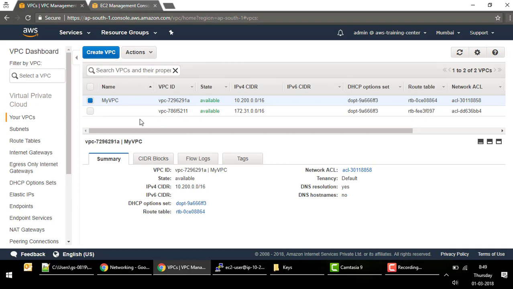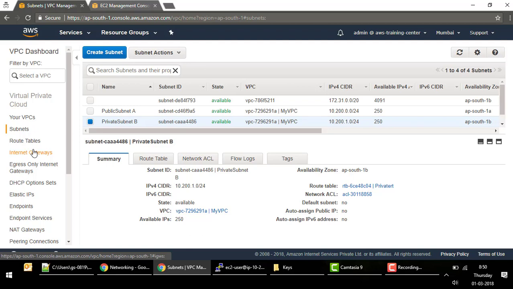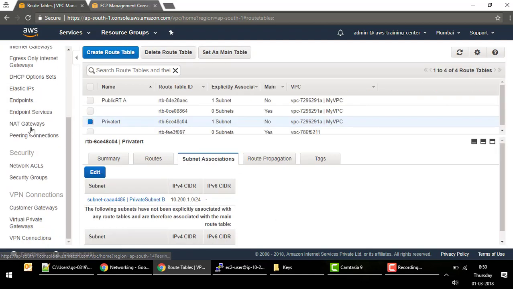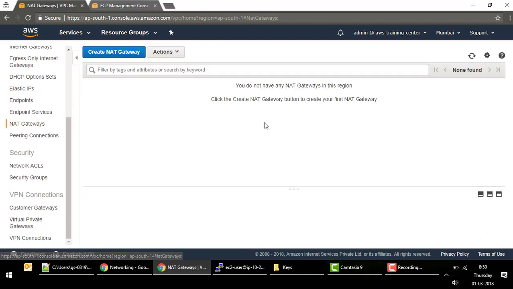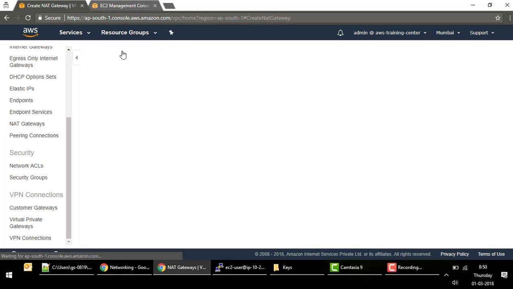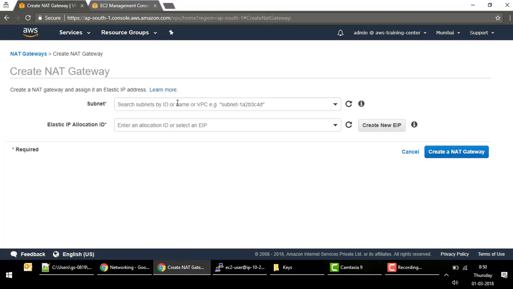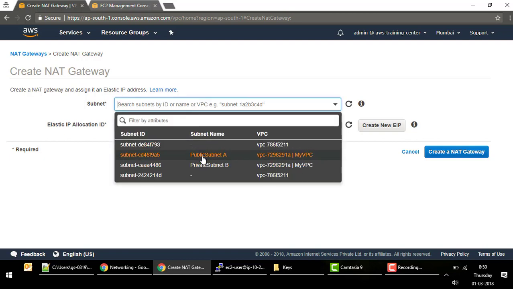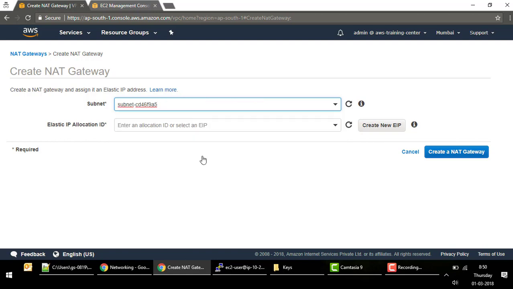Okay, so I'm in my VPC service page, and here you see I have my VPC previously created, with all the subnets and the route tables. What I'm going to do is go to the NAT gateway section. Currently I do not have any NAT gateway, so I'll create one. We have to select the public subnet for this NAT gateway, so we'll select public subnet A. Make sure you use a public subnet, because NAT needs to talk to the internet, and only things inside a public subnet can talk to the internet.